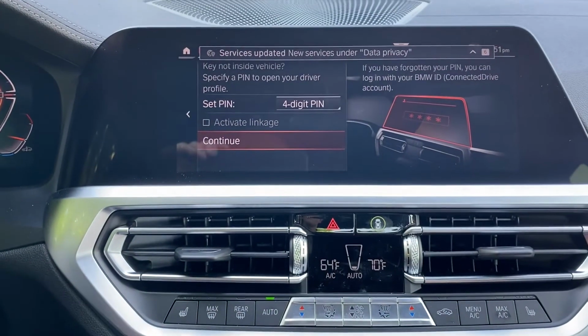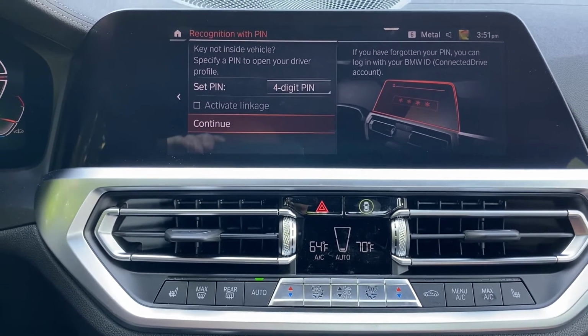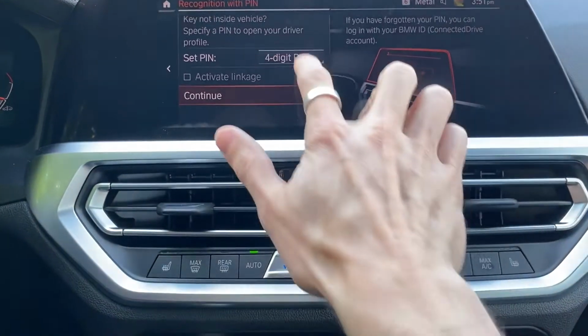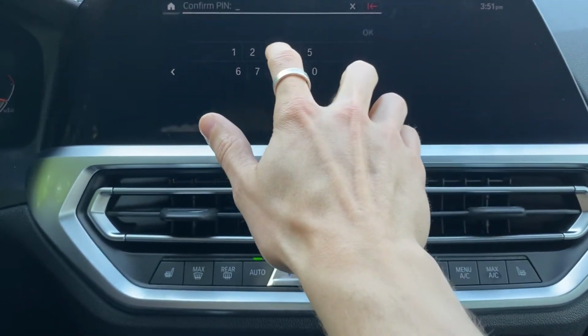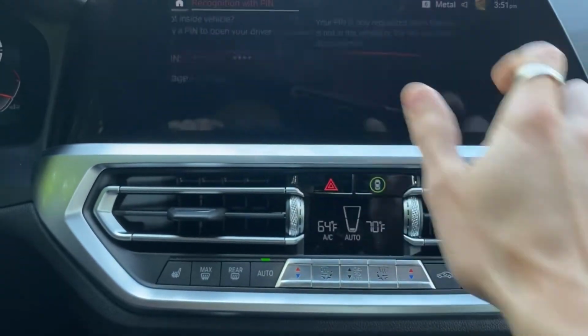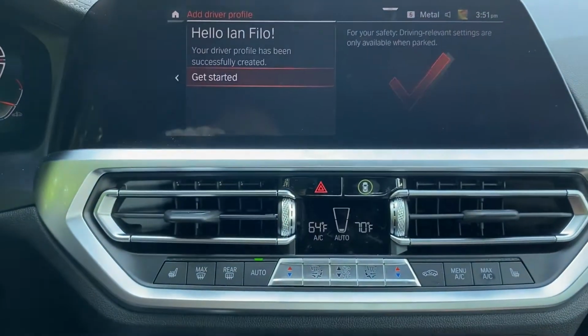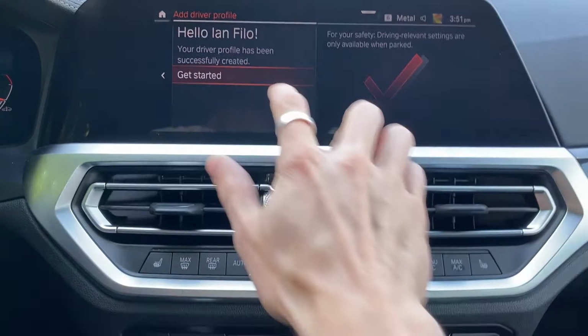And then we're going to create a 4-digit PIN for our vehicle. You can use the same PIN on the My BMW app, or you can create a custom one if you prefer. So we'll create that PIN. And then once that PIN is created, we're going to hit continue. And that is your welcome screen for your driver profile. So you'll hit get started.